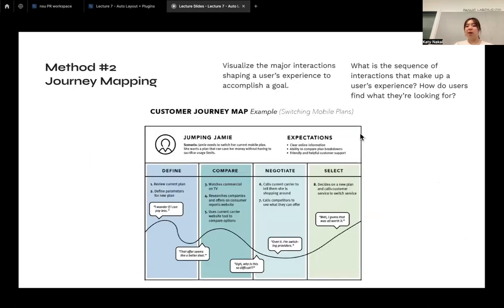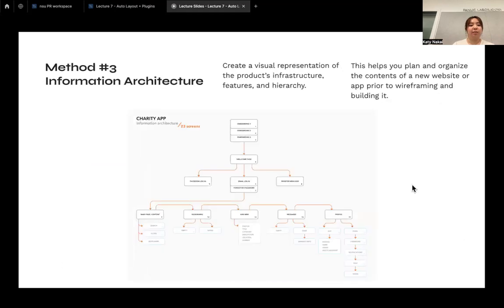Method 2 is journey mapping. This is where you visualize the major interactions that shape the user's experience in accomplishing a certain goal. What is the sequence of interactions that make up that experience, and how do they find what they're looking for? In this example, for switching mobile plans, there are 4 different stages: define, compare, negotiate, select. Each one walks you through what the user would be thinking about and how they're going to navigate the design.